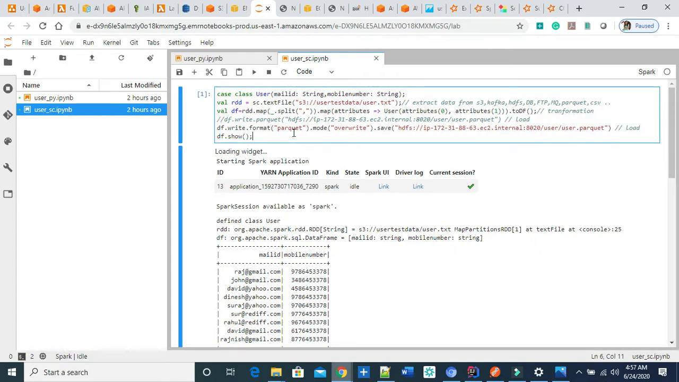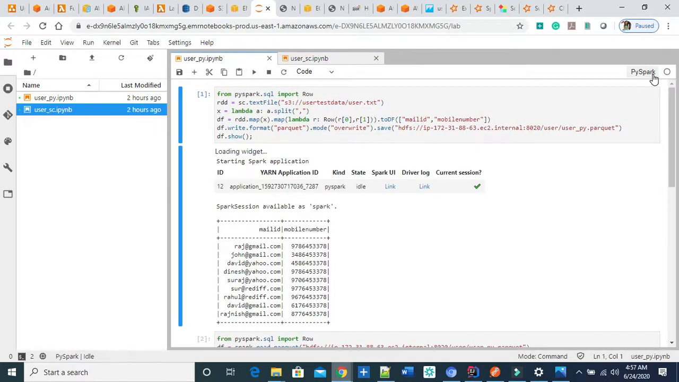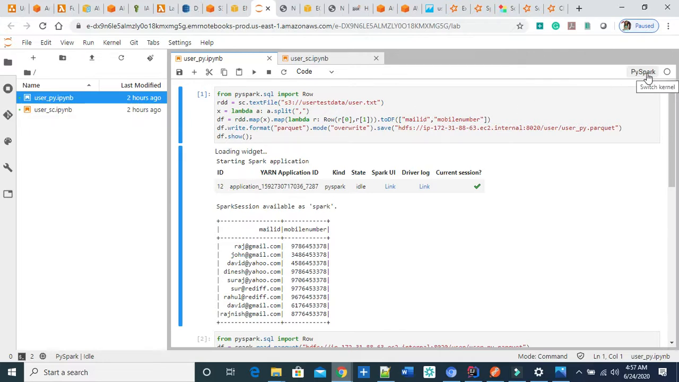Here I already ran this job. This is Spark Scala code. Whenever you write code in Scala, then Spark Scala, you have to select this Spark kernel. If you write in Python, then you have to select this kernel, PySpark.